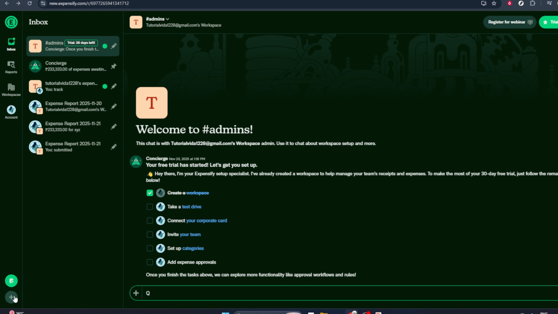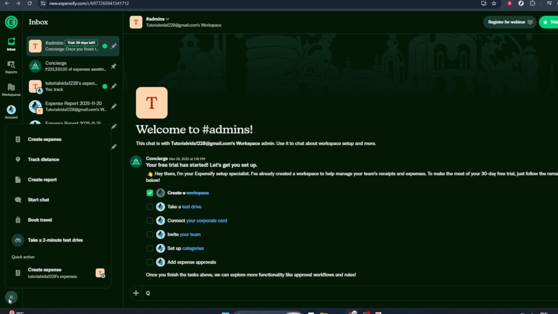First, open your browser and go to the Expensify website, or open the Expensify app if you already have it installed. Make sure you're signed into the correct account you use for your tax-related expenses. If you manage both personal and business expenses, double check that you're in the workspace or account you actually want to use for tax tracking.